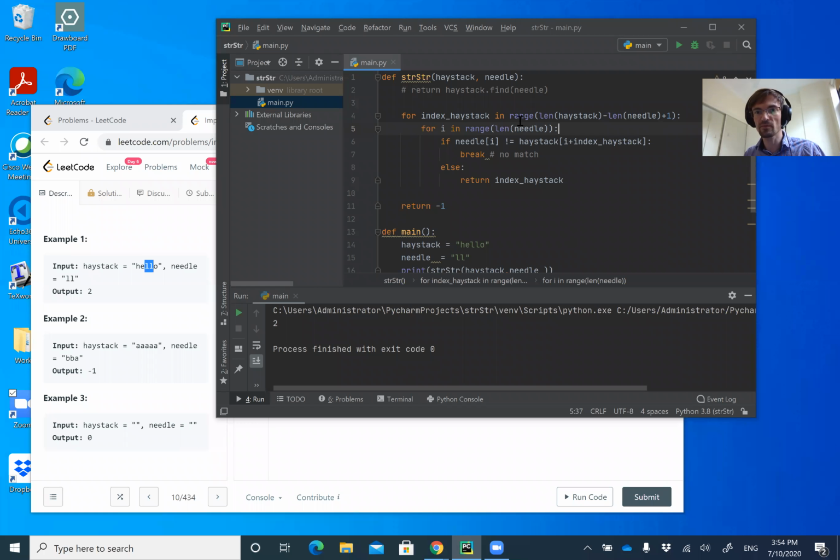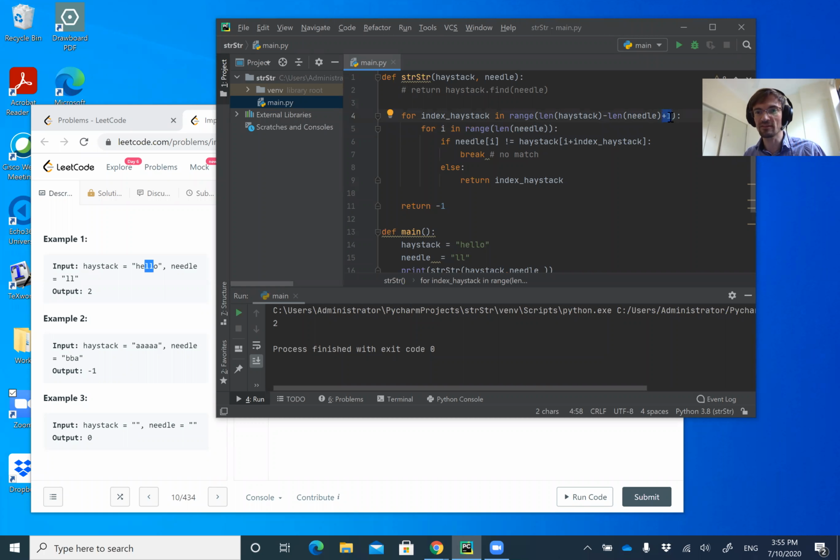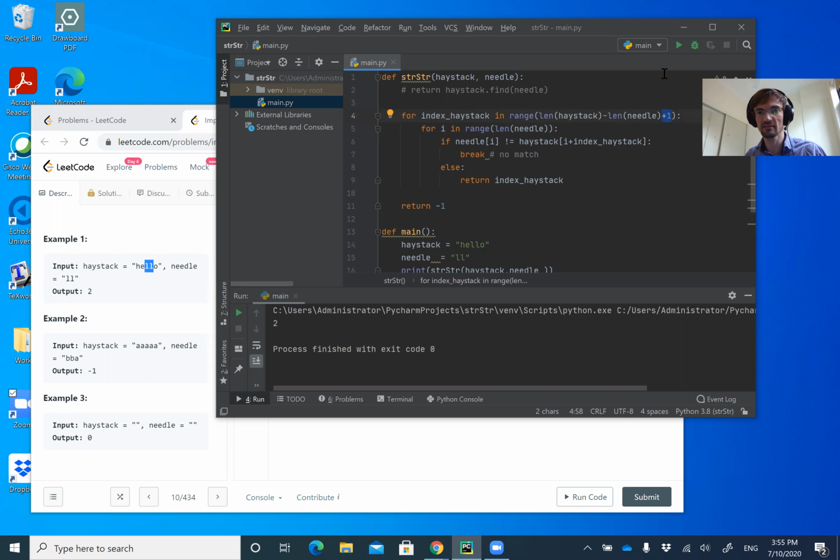Just to remind you, remember range always goes from 0 until the length. I'm just trying to explain why there is a +1 here. This is because if we want to go for index from 0 to 4, we are calling range 5. Okay, that's basically exactly it.